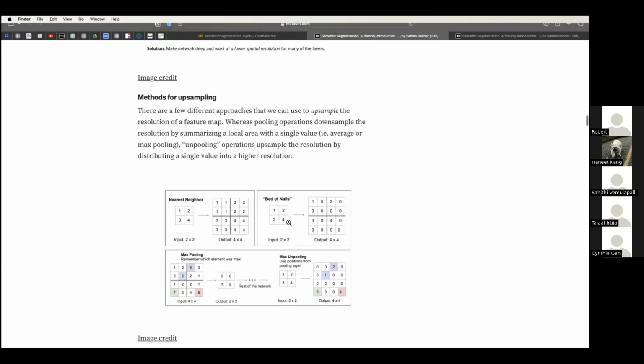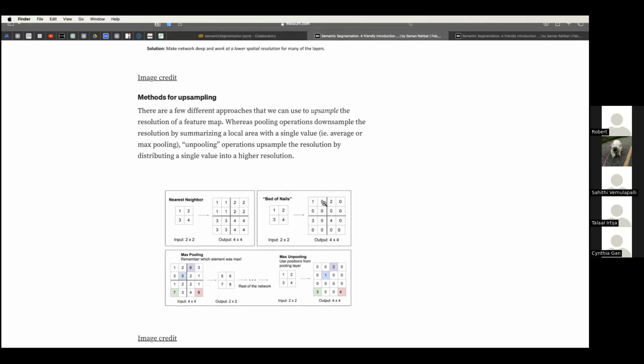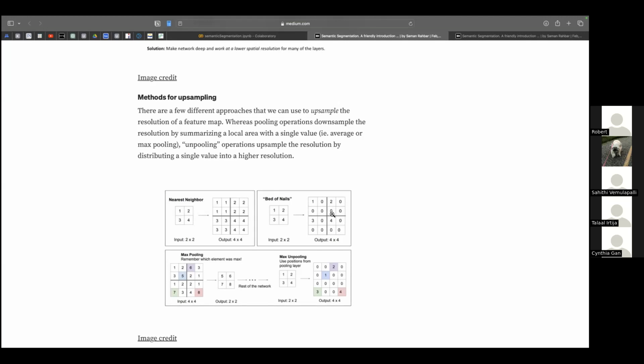Another one is called the bed of nails, which is a little bit more famous. And you see why it's called bed of nails. Let's say I want to go from this input of 2x2 to this output of 4x4. I'll put 0 in the other cells, but I will keep the first cell with the value that I had. You can consider this non-zero value as a nail that is coming up out of a bed. So these ones are all zeros. And then the same idea here, 0, 0, 0, 2, 0, 0, 0, 3, and 4.